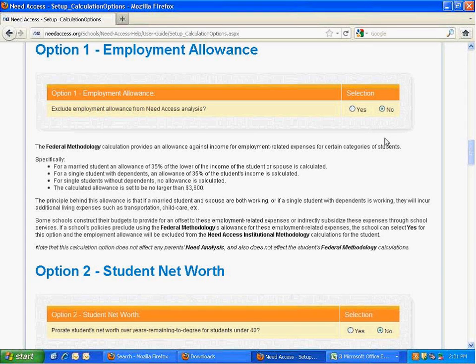The employment allowance option is just one that, it's not as complex a history. We're just giving the school the option to remove the employment allowance from the analysis if they choose to do so. That maximum allowance is what, $3,600 this year. So that's not a huge effect on the calculation, but it is an option that you can select.